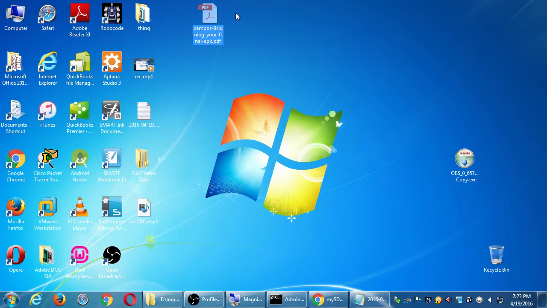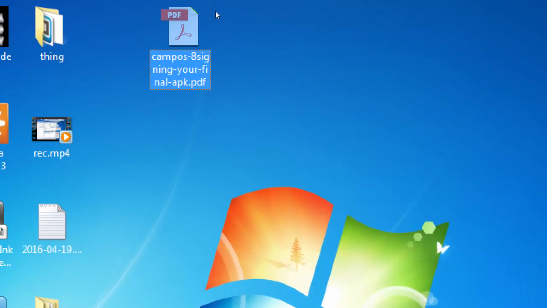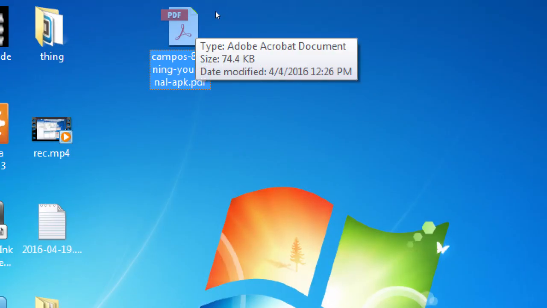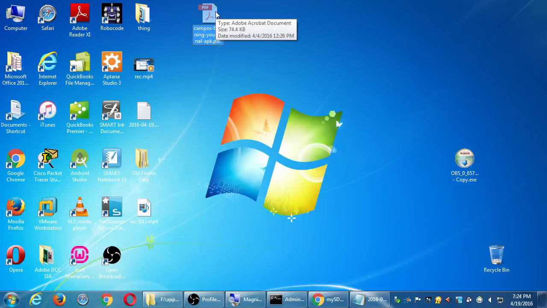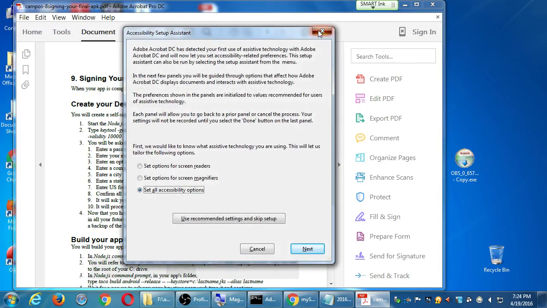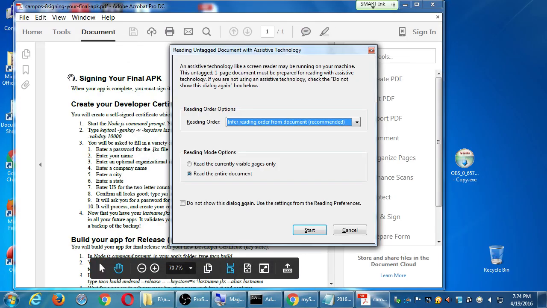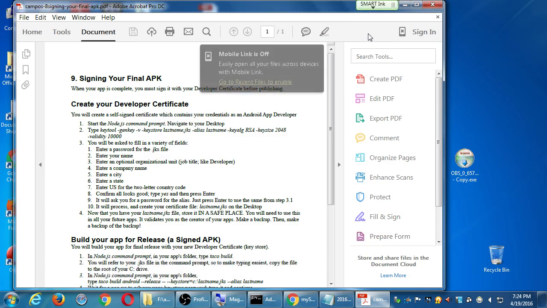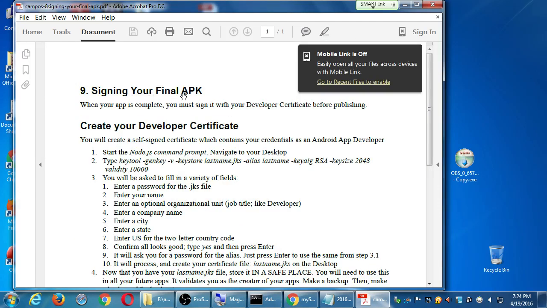You should have gotten the new handout from the network folder. If you go to the network folder, there's a brand new one, number 8. If you didn't get a chance to print it, you can still look at it. But let me open up number 8. Oops, I forgot to change that to number 8 right there. Don't worry about that. And so we've got signing your final APK.